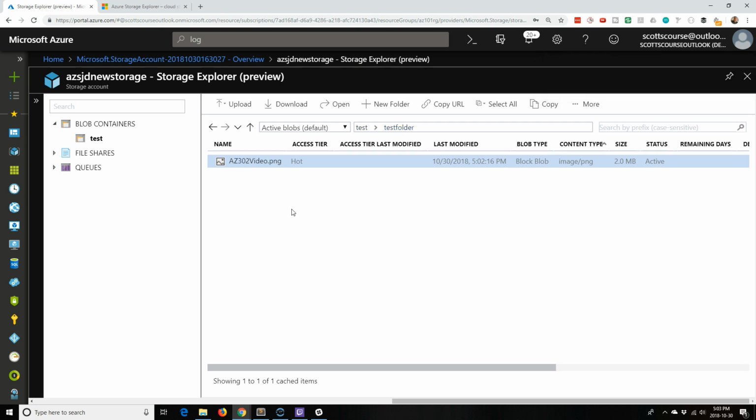So that's how you use Azure Storage Explorer. Again, we can do this on our desktop. We can do this within the browser. We can write applications, hopefully, to access our storage accounts.